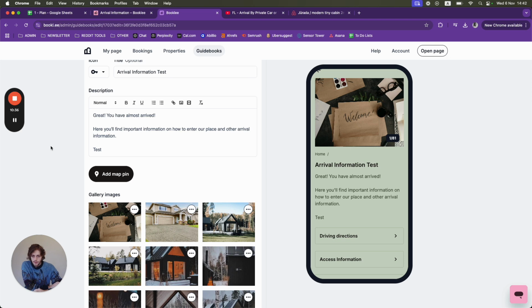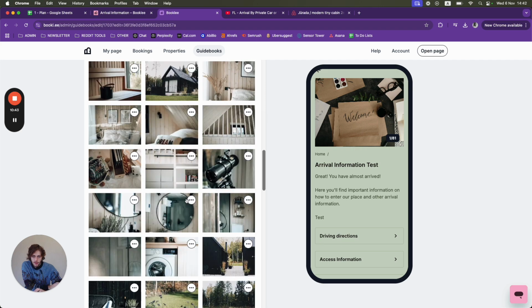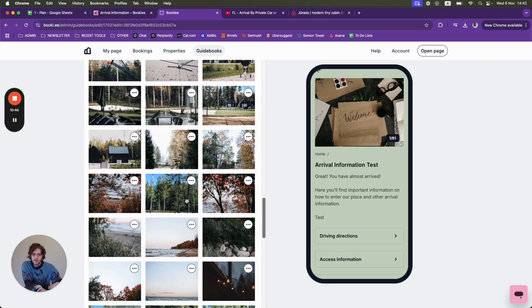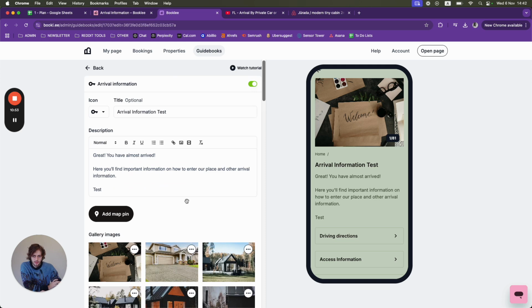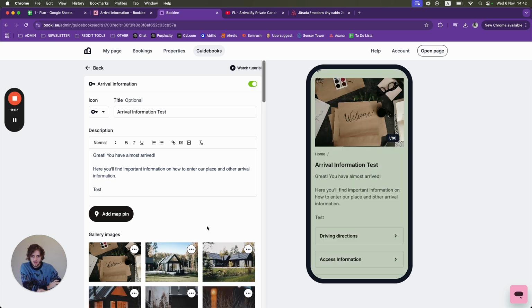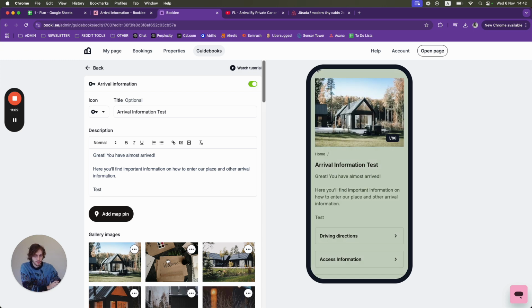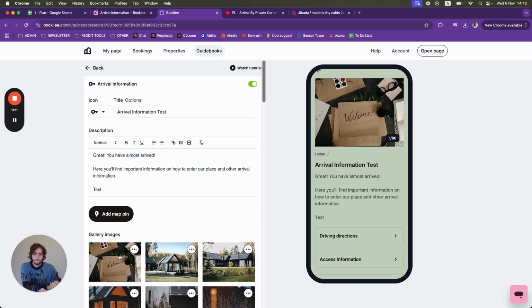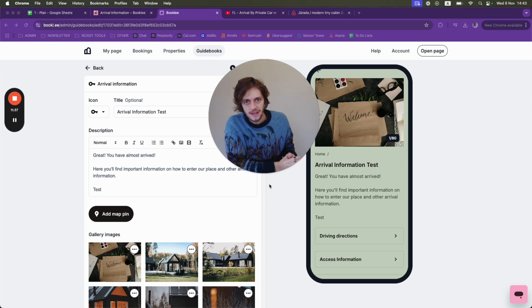After a couple of seconds, you're going to see that Booklee is going to import all of your Airbnb or other OTA listing images over here, and you can simply choose whatever images you want to display on your arrival information content block right here. And if you ever want to delete a specific image, simply click the three dots here and then select delete. As simple as that. And if you want to change the order of the images, you can click, drag and drop, and that's how you can change the order of your images. So that is how you can edit your arrival information content block on your Booklee digital guidebook.